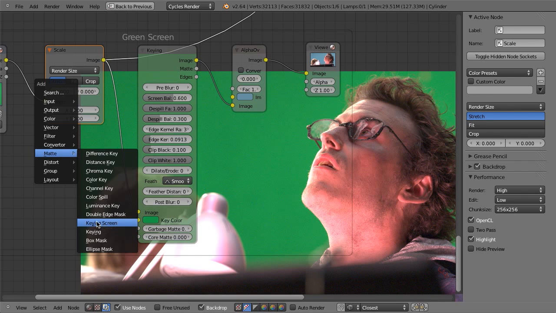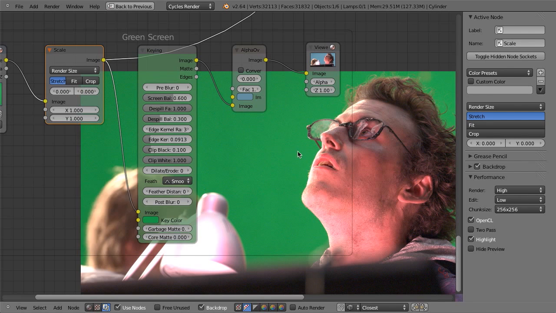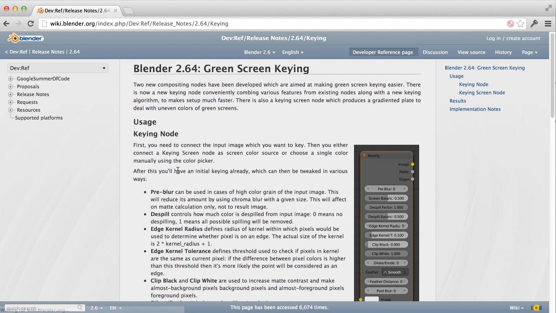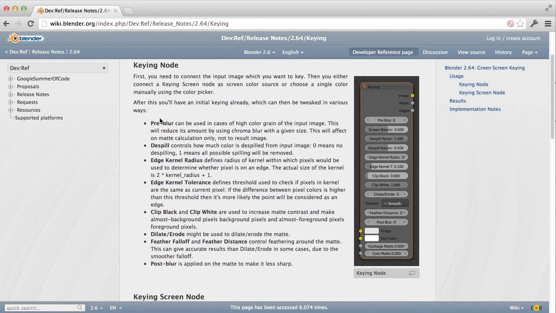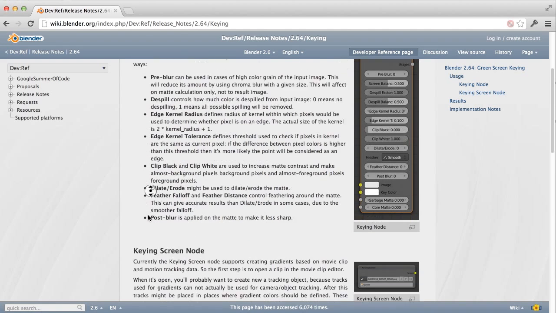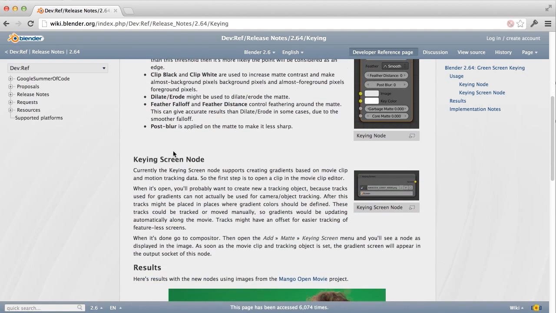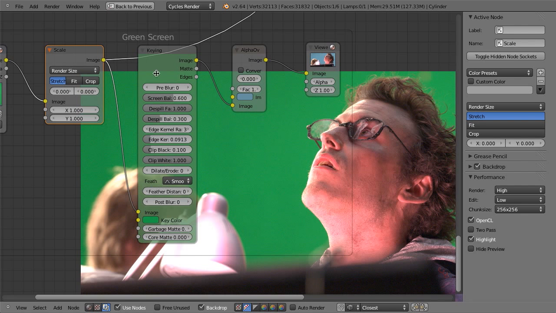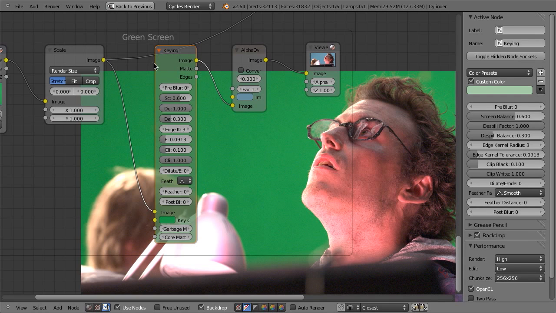I don't know anything about the keying screen node yet, but again, check out the release notes in the green screen section right here. And you can go in, you can read about each one of the individual settings, pre-blur, despill, edge kernel radius, etc. And then the keying screen node and whatnot. So we've got much better green screening tools, and without changing any of the settings, I think I maybe tweaked a couple of these just barely.